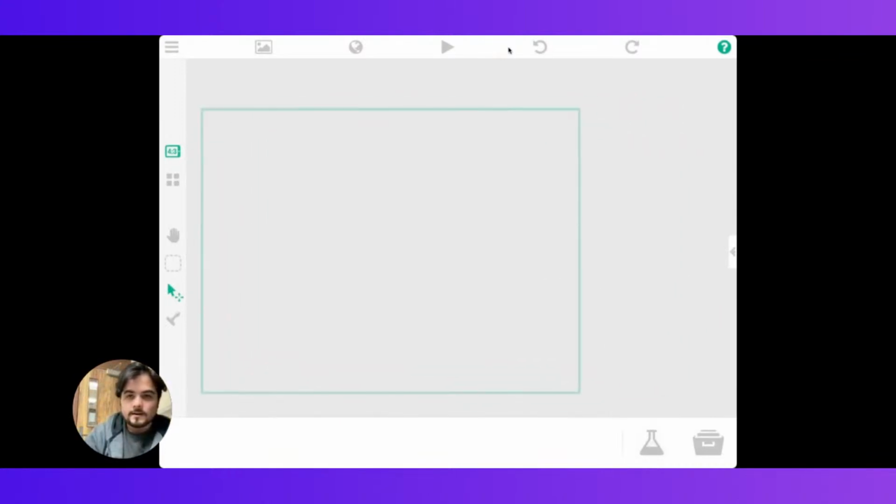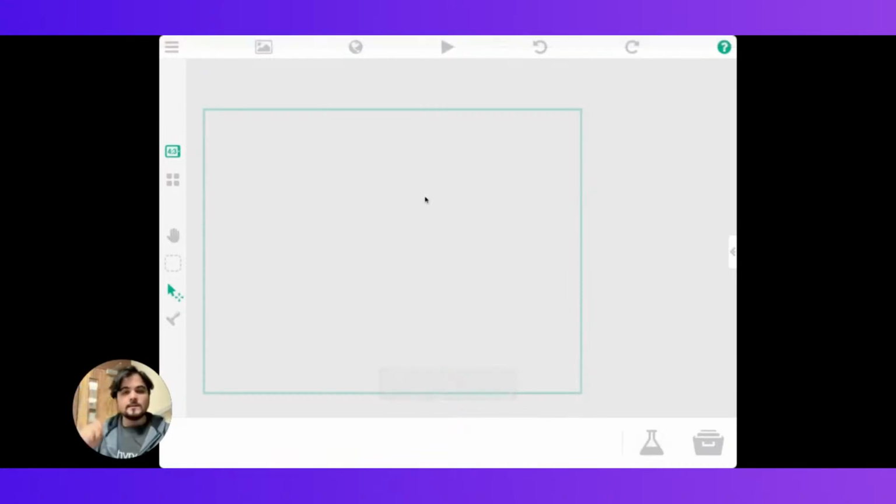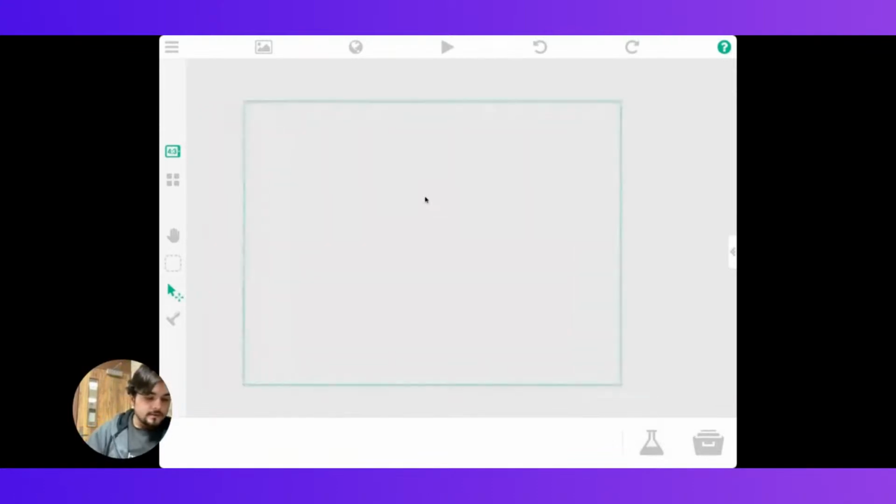Cool, so this is our empty canvas. I'm not going to go over all the details of what each individual button does, because we have a ton of streams. If you go on our YouTube channel, you can check out what each individual function does. So I'm just going to get right into it. If I press play, I should just see a blank screen.